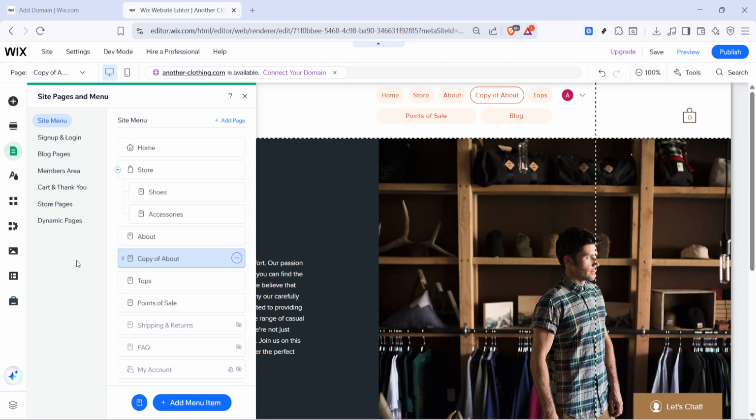You've duplicated a page in Wix in just a few clicks, keeping your design consistent and saving tons of time. When you're satisfied with your edits later, remember to publish your site so visitors can see the changes.